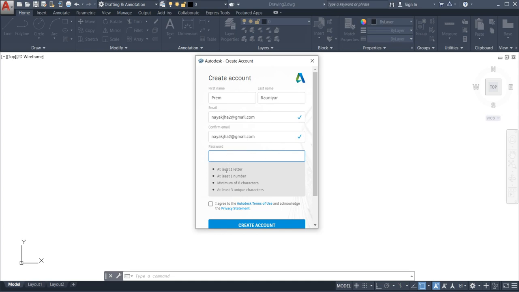The password should have at least one letter, at least one number, a minimum of 8 characters, and at least 3 unique characters. So keep your password according to these instructions. You can use uppercase as well as lowercase, and you need to keep at least one uppercase, which means a capital letter.